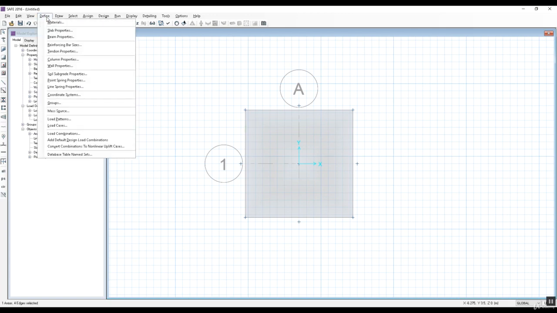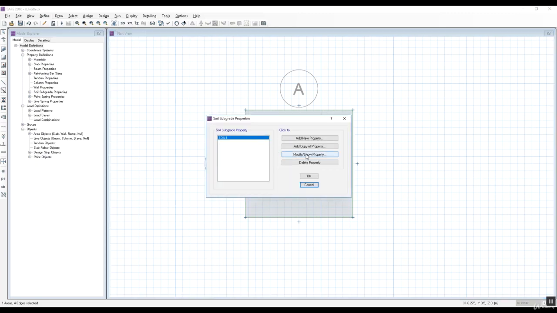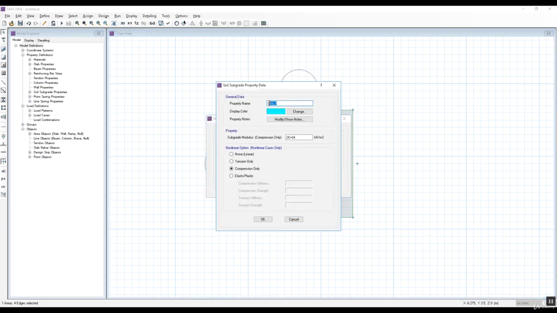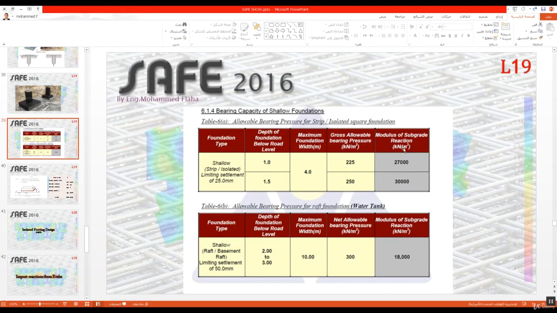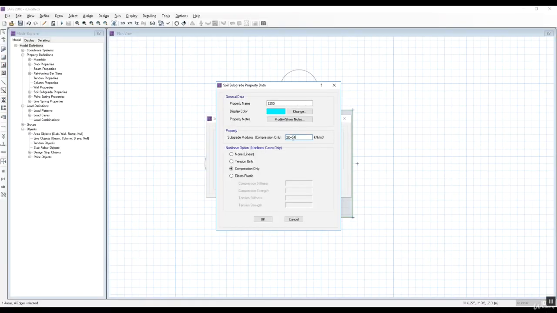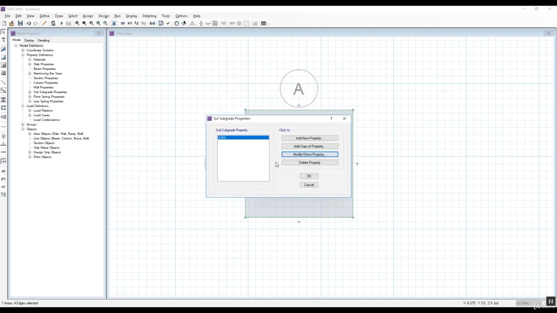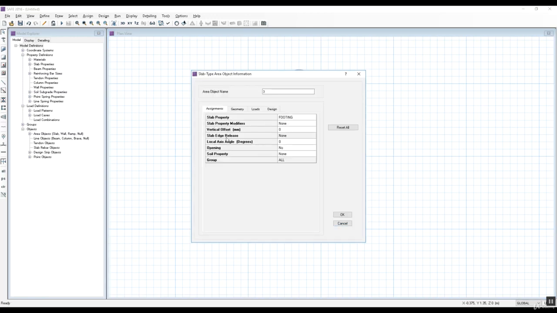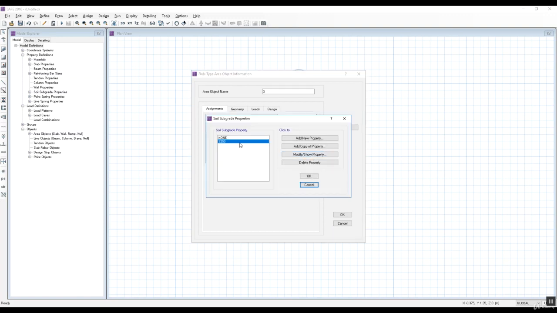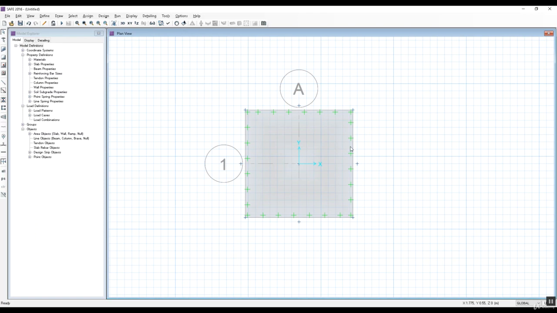I will go to define, then soil subgrade property. I'll modify this. It is 250. This is just a name. But here, how much? This is important, as I said before. It's 30,000 kilonewton per meter. Be careful, kilonewton meter. 30,000. Then okay. Then okay. Right click on this. Then here for the slab soil property. Not this, this. It's 250. Then okay. Then okay. You see some grid points here.